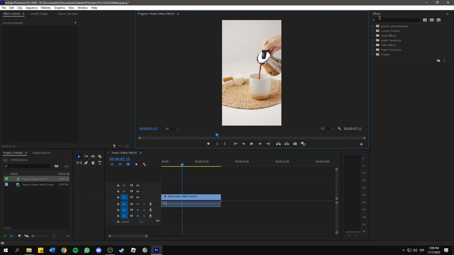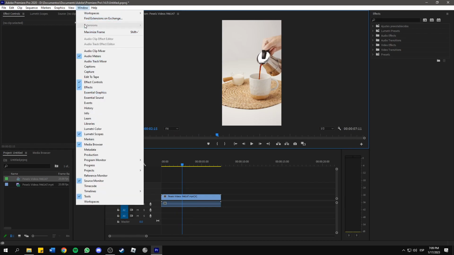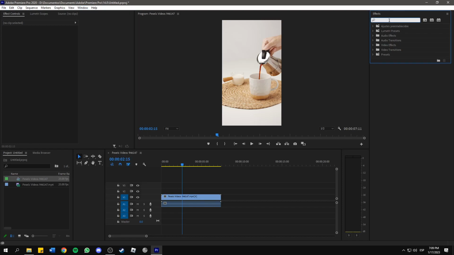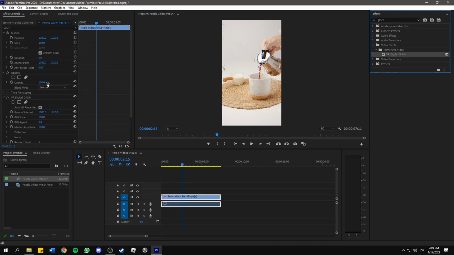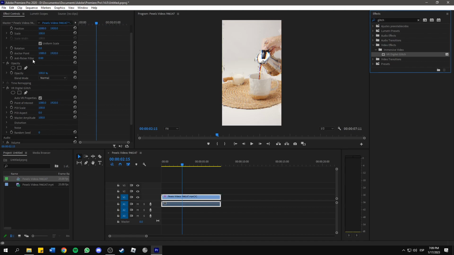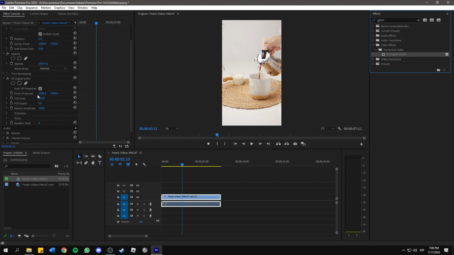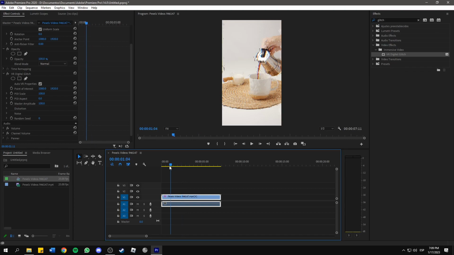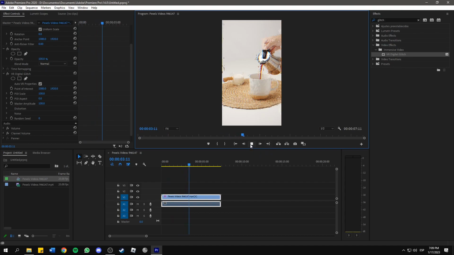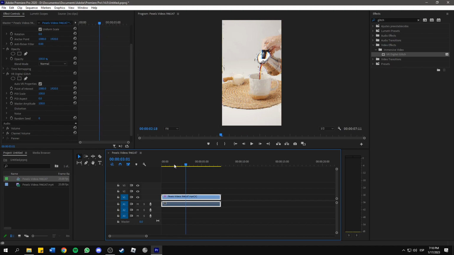Now go to the effects window, make sure you have it activated here, and search for glitch here, the VR digital glitch. Apply it to the video, and now go to the effect controls panel and you will see here VR digital glitch. If you can see here in the preview, it's already applied. It doesn't look so good, but we're gonna modify it a little bit to make it look more attractive.